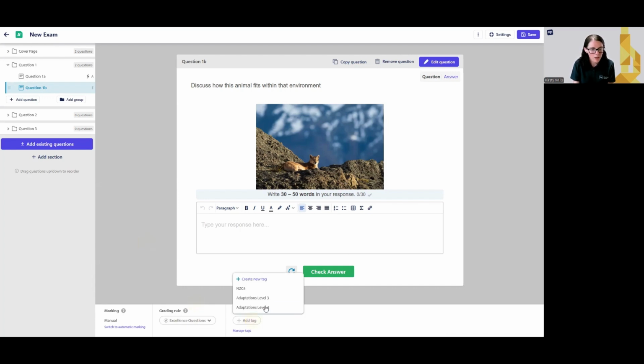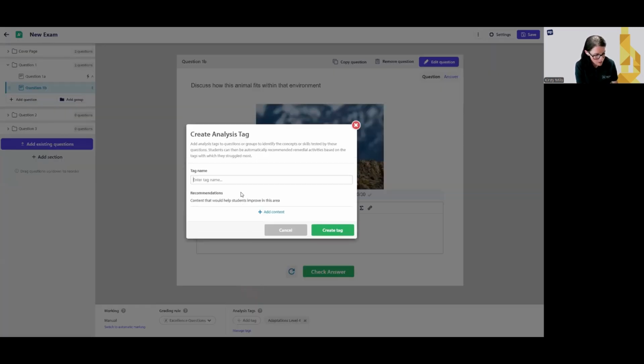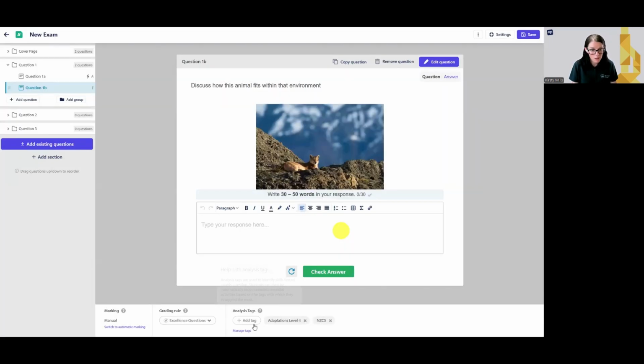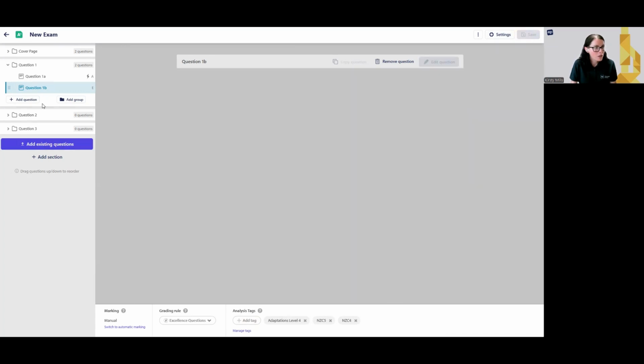And I can still pop in those tags. And when I click add tag, it brings up the ones that I've already got. This is still an adaptations question, it's a bit high level. Maybe I'll reuse that level 4 tag, but maybe I want to add a new one. Maybe it is still 4, it's still 5. You can still tag it with whichever skill, curriculum level reporting that you want it to be as well. Make sure I save as I go.